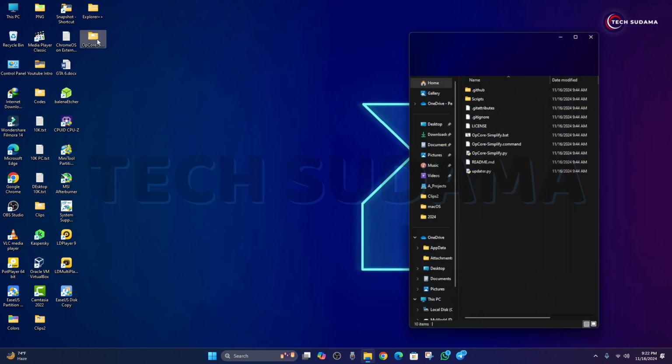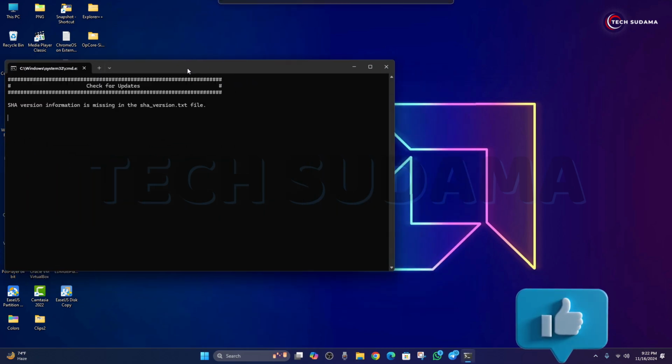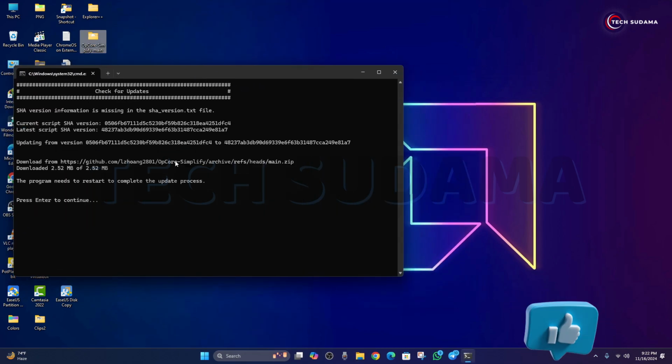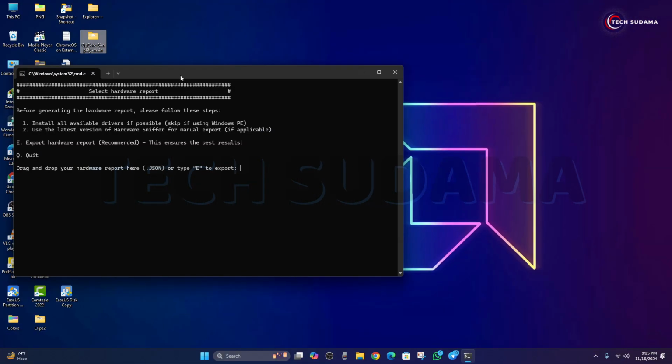Now open the folder. Here you'll find OpCore Simplify.bat. Just double tap on it. Just wait a few seconds. Now hit the enter key to continue. Again wait a few seconds to complete the download. Now you'll have to type 1 to verify your hardware reports. Type 1 and hit the enter key. Just wait a few seconds to complete the download. Now when it's completed, type E and hit the enter key.